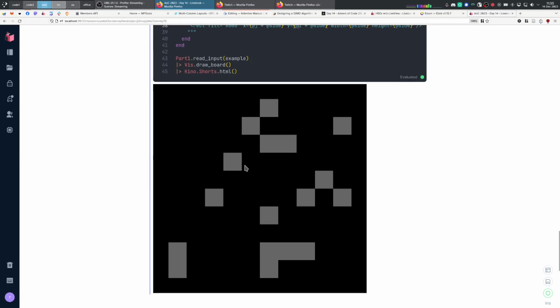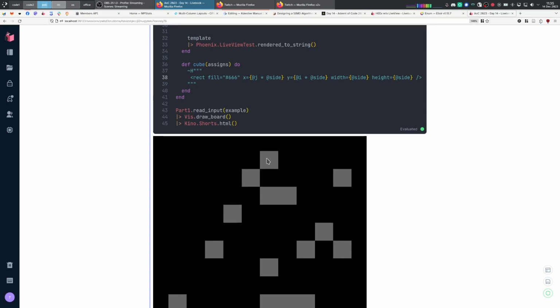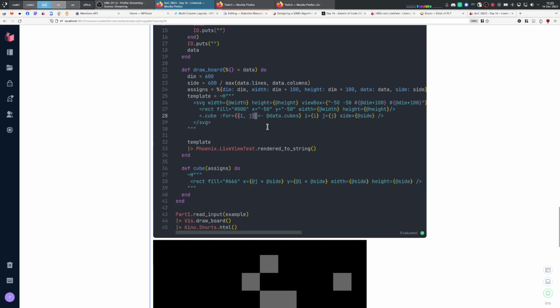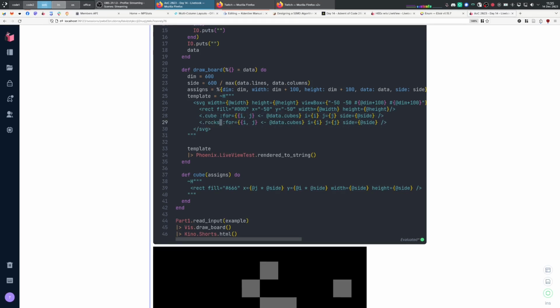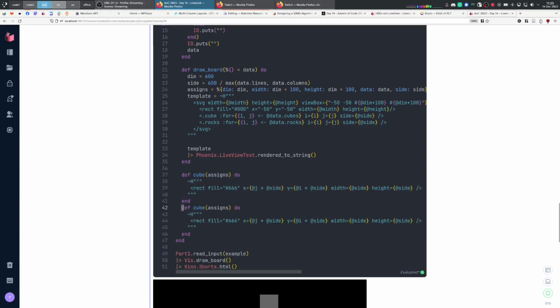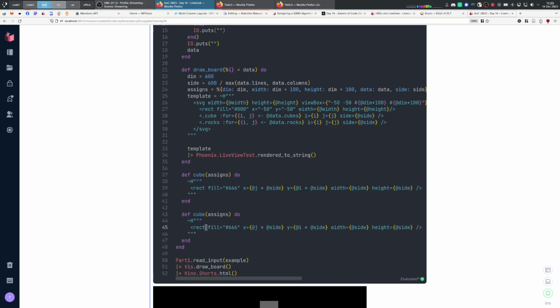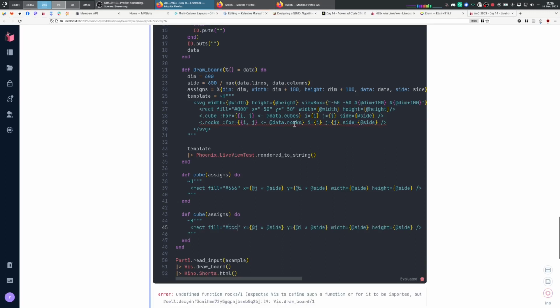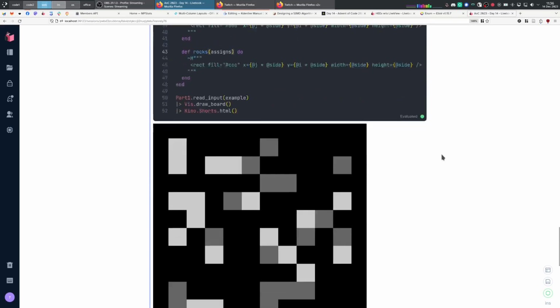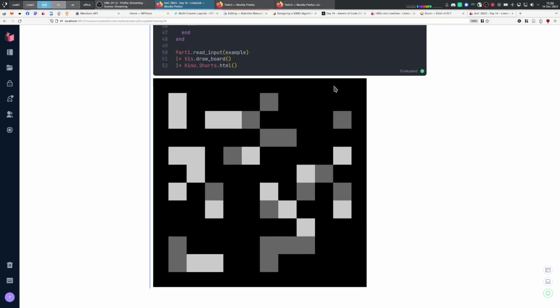And this gives us just the rocks, just the cubes. So now we do the same thing for the rocks. And the fill for the rocks is going to be a much lighter color. Let's say CCC. And this is called rocks. Okay. But honestly, the edge looked nice when we had a starscape, but it's a bit confusing now.